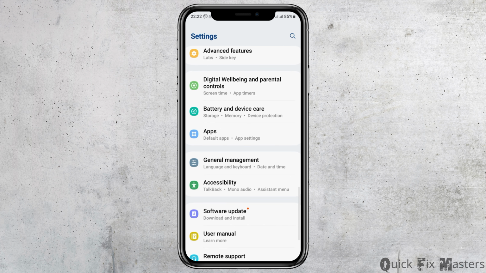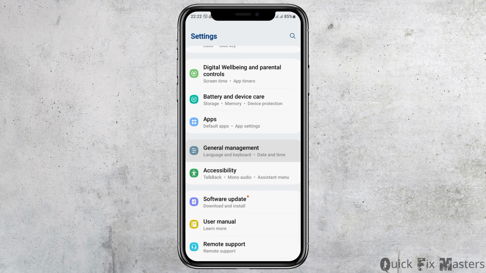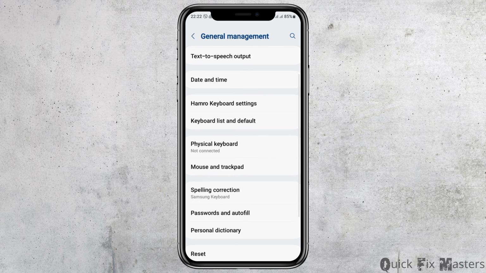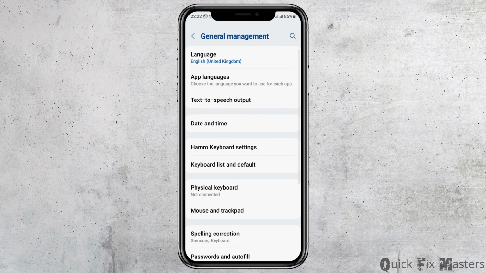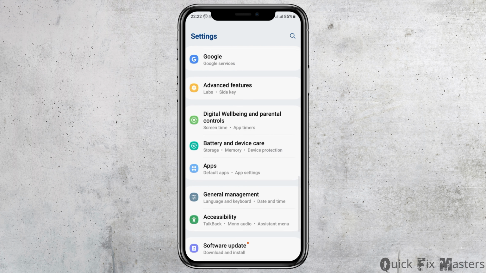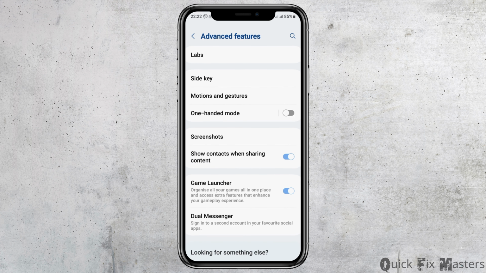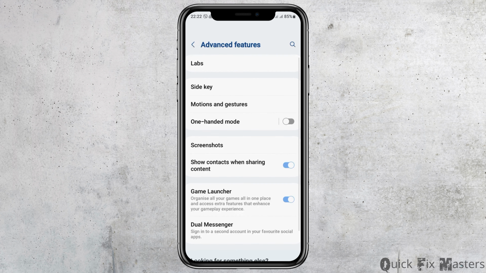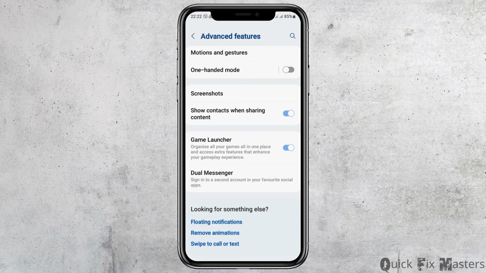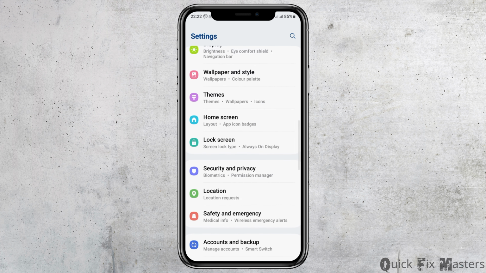After you scroll down, you can see an interface like this. Now you have to go to the option of general management, and in the general management as well, you have to see all of the steps there. Once again, you have to go back and then go to the option of advanced features. After you tap on advanced features, you have to enable all of the methods shown on the screen.